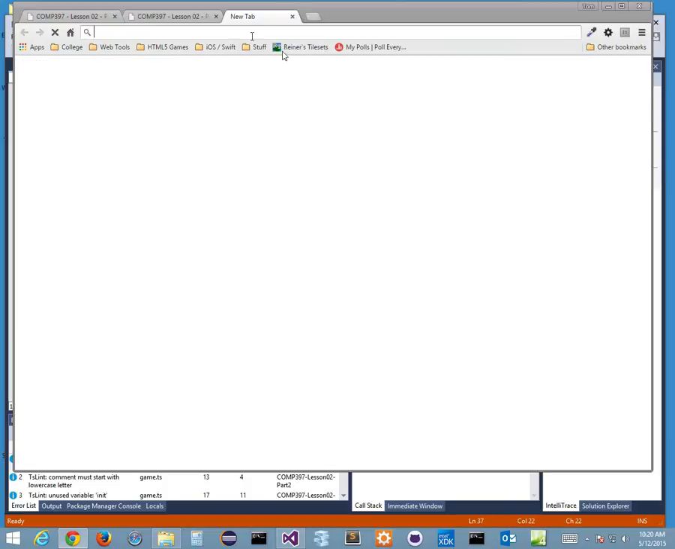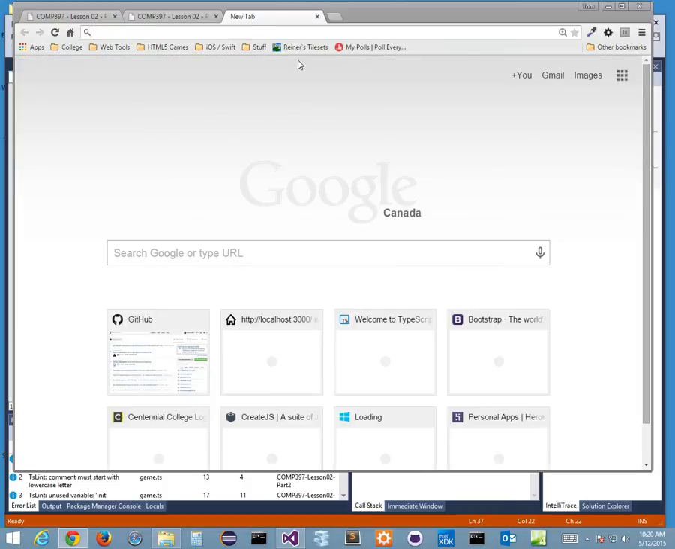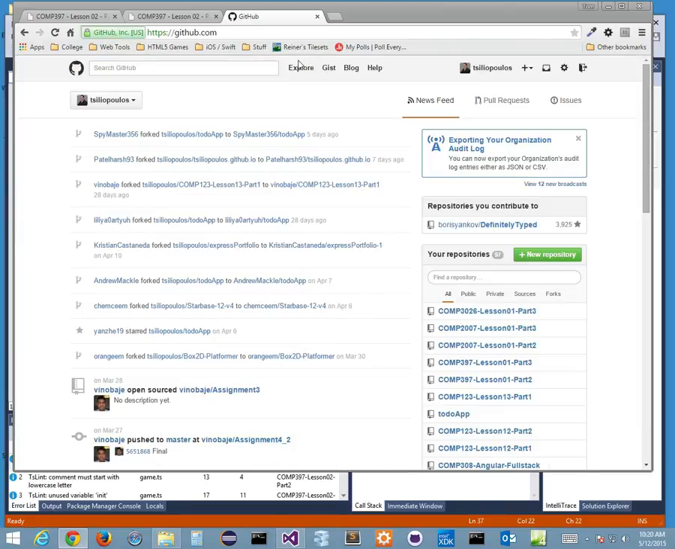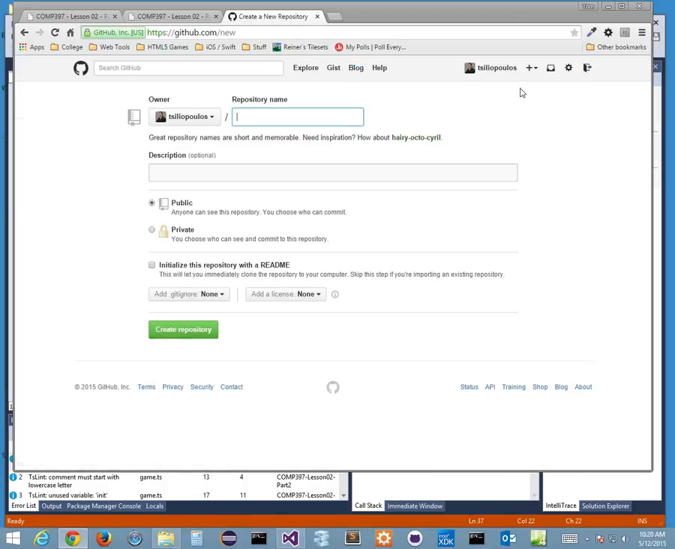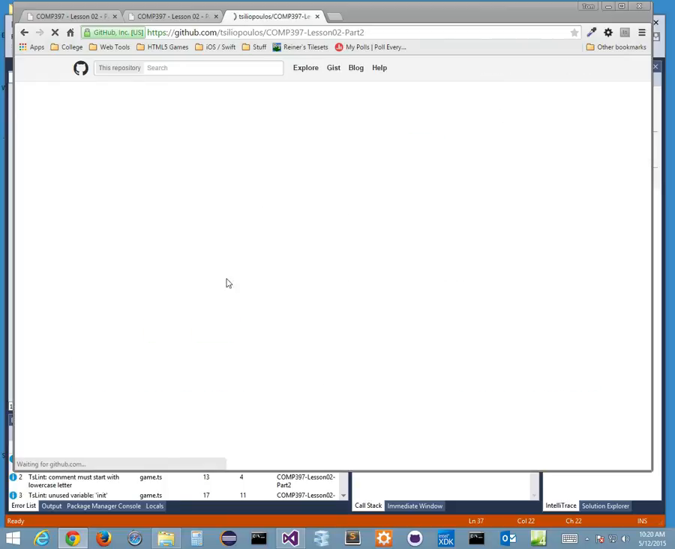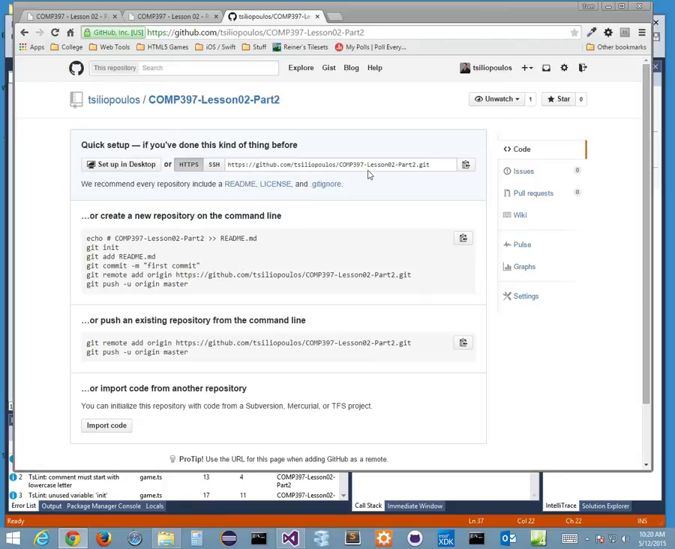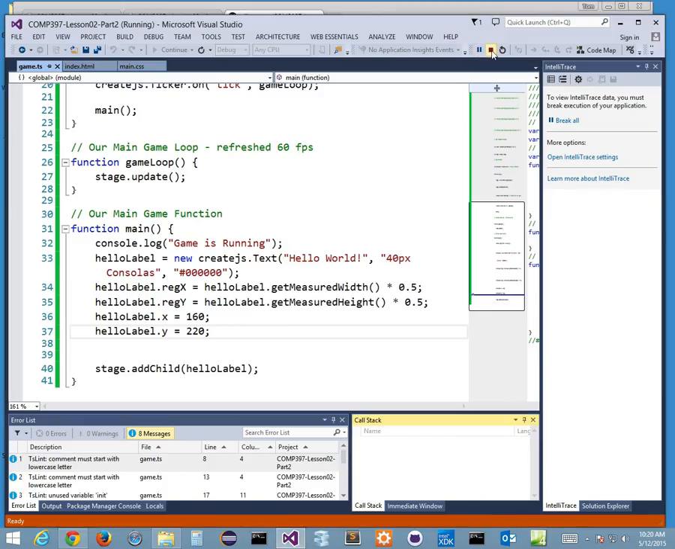Now to keep up, for people who haven't been able to keep up because I went too fast, I'm going to create a new GitHub repository. Just go to GitHub. Remember last time we did this? In my GitHub, I'm going to click plus to create a new repository. Inside here, I'm going to call this COMP397, lesson 02, part 2, right? Create my repository. I need to get this URI. I'm going to copy this URI here, go back into this, and stop debugging.